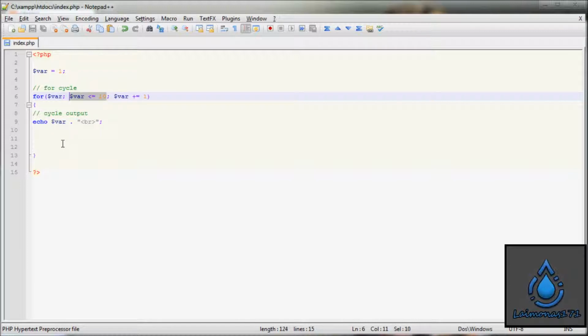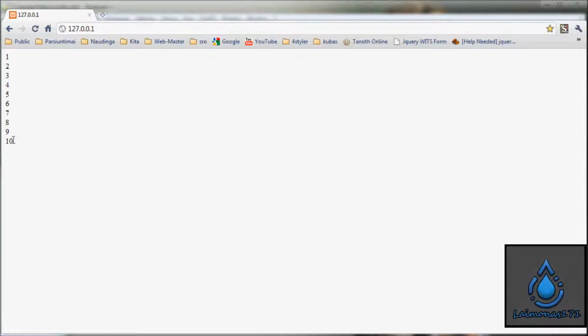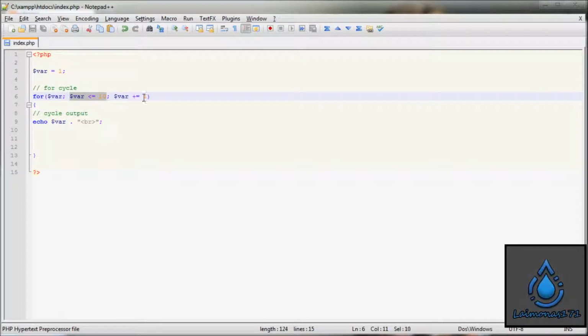So on last line you see our variable is 10, so it added again and it was 11, and it checks 11 isn't less or equals to 10, and it skips this part and goes out of cycle, and cycle stops. So this is how it works. So let's see how while cycle works.